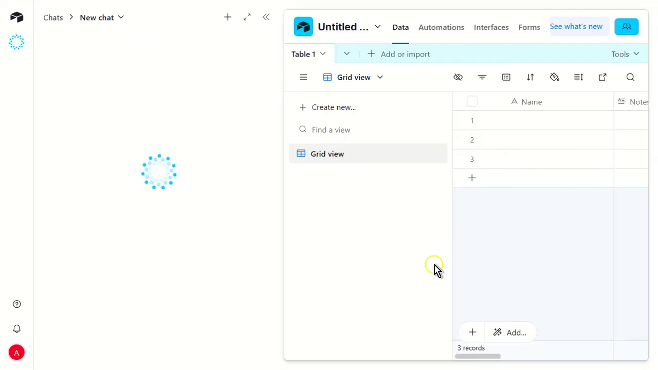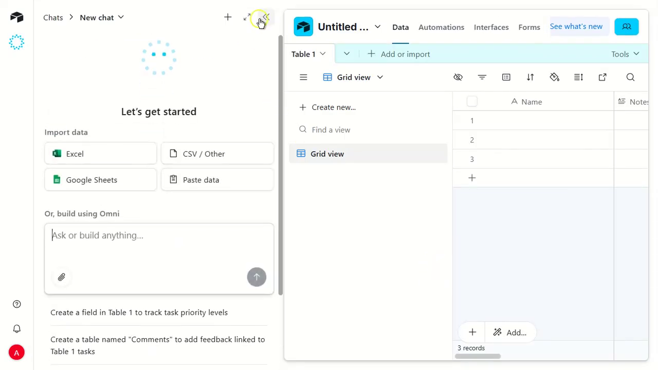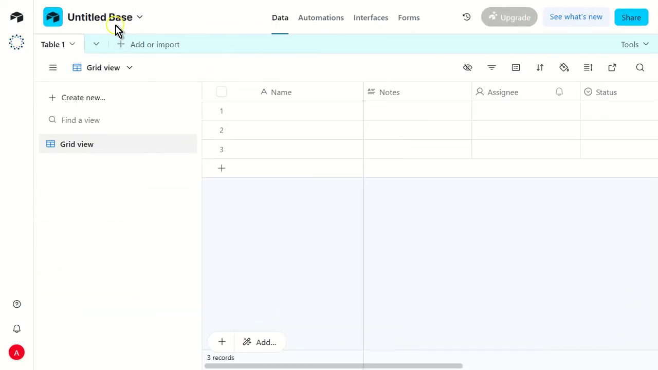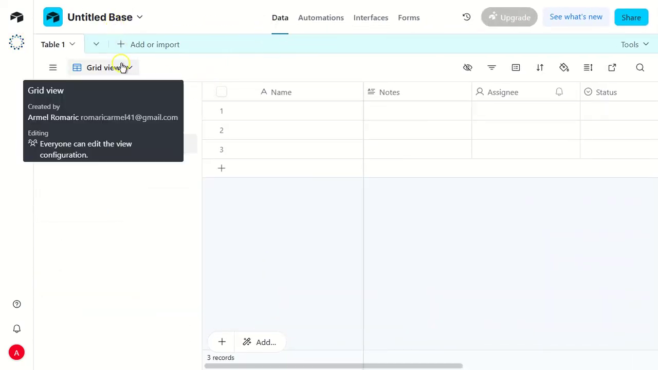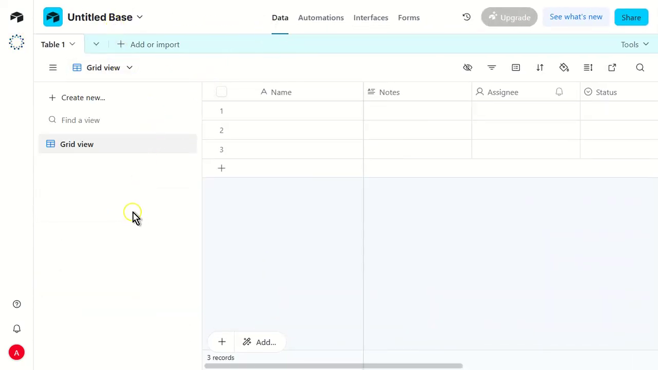This is the beginning of your virtual garage sale, the place where you'll organize and display all your items for sale. Think of it like setting up tables in your driveway, but digitally. Now that we've done that, let's move on to populating our base with data.